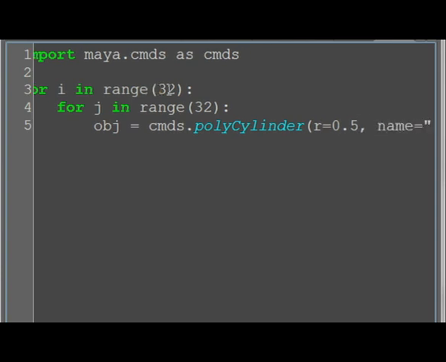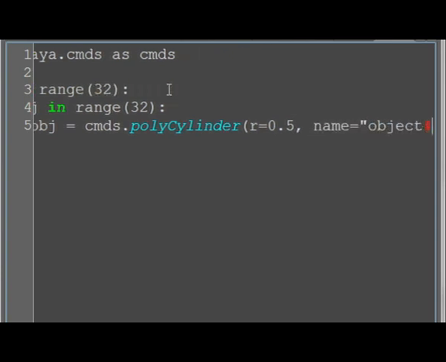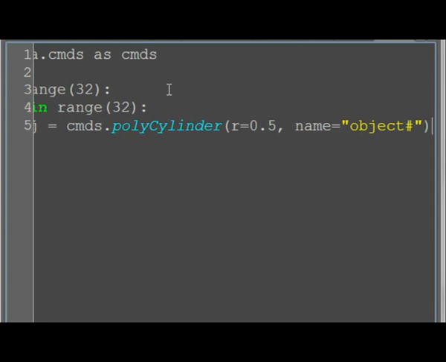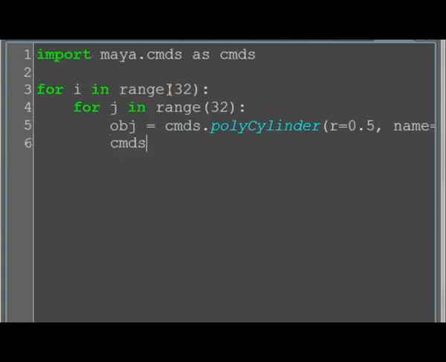And we're going to give it a name so that we have a reference. For those of you who don't know, if you put the number sign in an object name when you create it, it is essentially going to increment it by 1 each time. So it's going to start with 1 and then go 2, 3, 4, 5, etc. And then I'm also going to move them. So I'll do commands.xform.